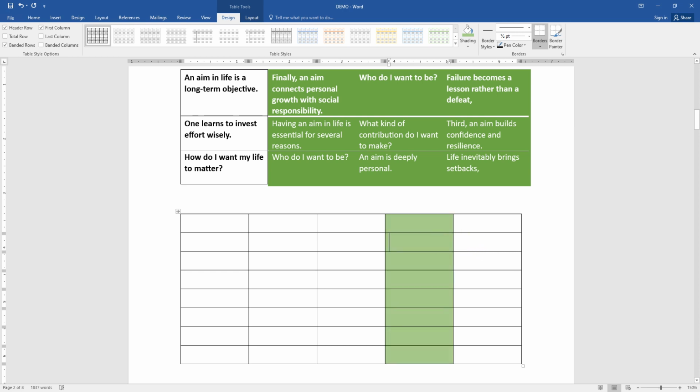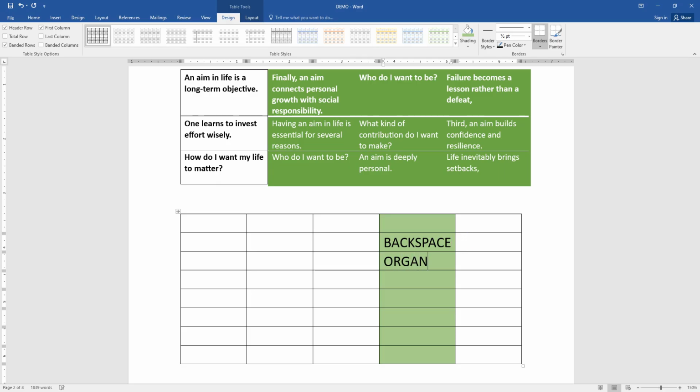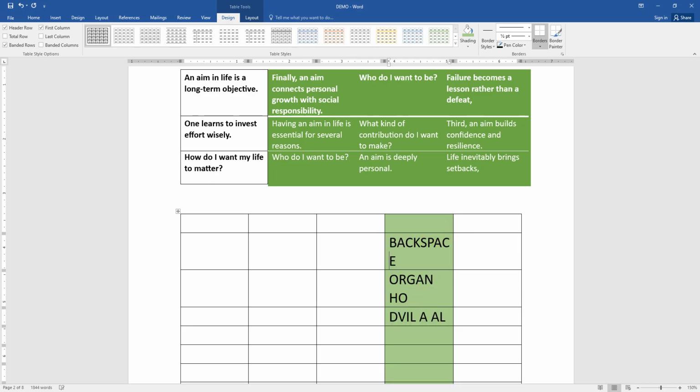Now I write something. We can see we added color easily. I hope you understand this process.